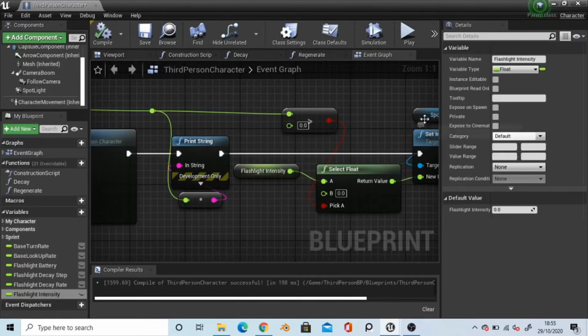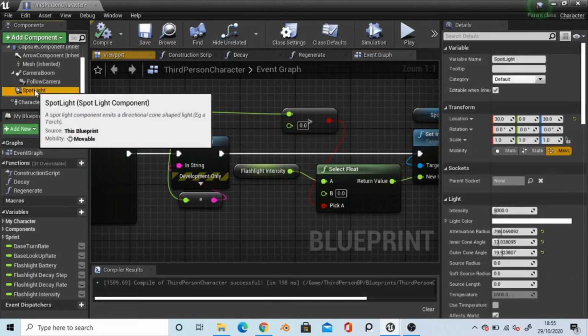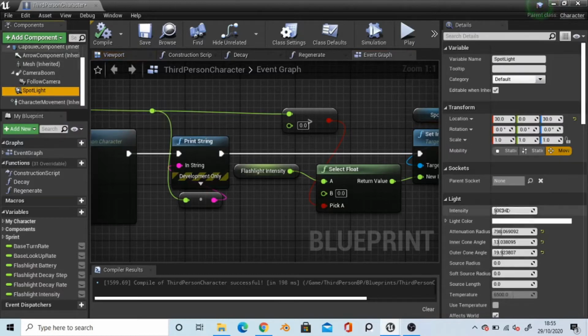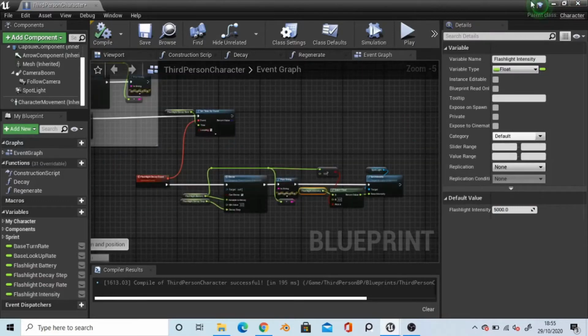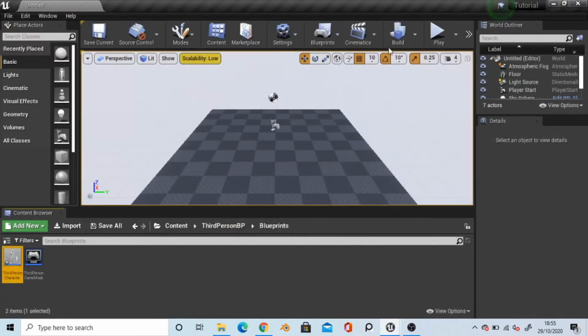And if we go to the spotlight, we have to click in the components tab. You can see that's at 5,000. So if we click on this and just type in 5,000. Now, if we go back to here, then we should have a spotlight.